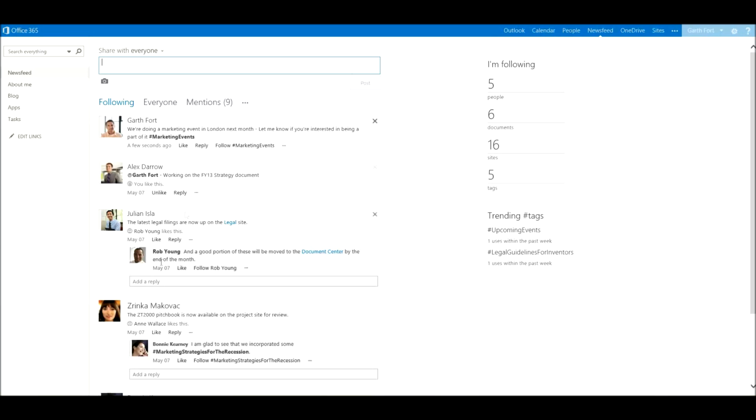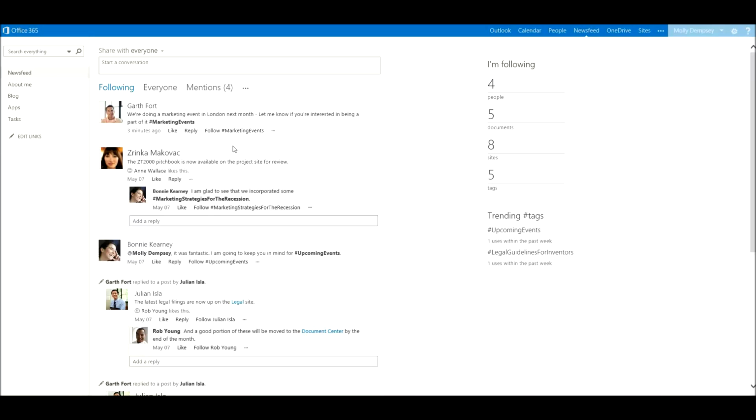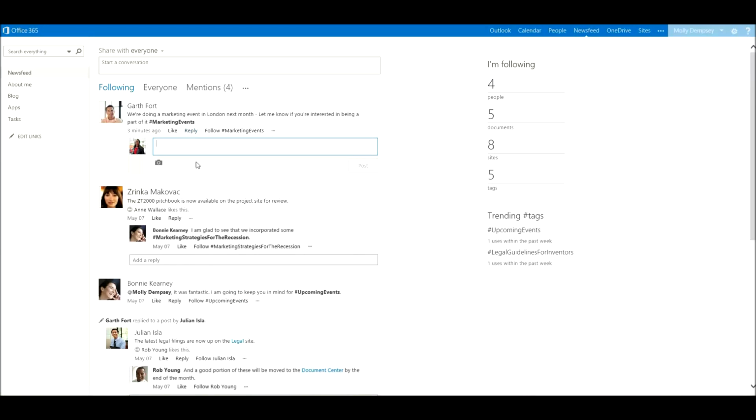Now I'm going to switch user accounts and I'm going to go to Molly's newsfeed. Since I'm following Garth, I can see his posts in my newsfeed. I want to reply to him and let him know that my colleague and I are interested in helping out with this event. I'm going to use the mention feature and tag Zarinka. That way, when she comes to her newsfeed, she'll see that she's been tagged in this post.